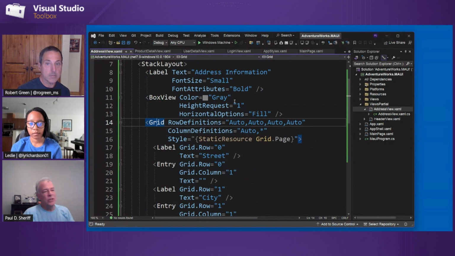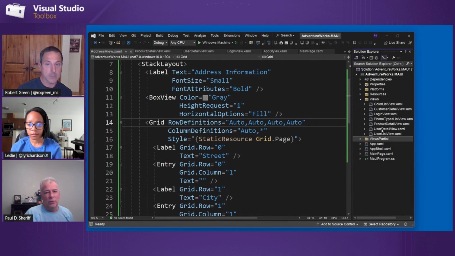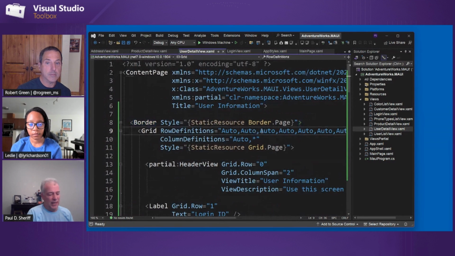And then I want to reuse this address view on one of the screens. So let's go back here. Let's go to our user detail view. I'm going to come up to the top, and I'm going to add one more auto.